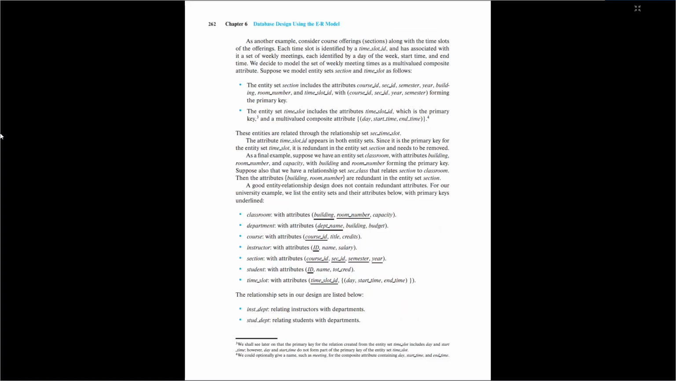Chapter 6, Database Design Using the E-R Model. As another example, consider course offerings, sections, along with the time slots of the offerings. Each time slot is identified by a time_slot_id, and has associated with it a set of weekly meetings, each identified by a day of the week, start time, and end time. We decide to model the set of weekly meeting times as a multivalued composite attribute. Suppose we model entity sets section and time slot as follows.